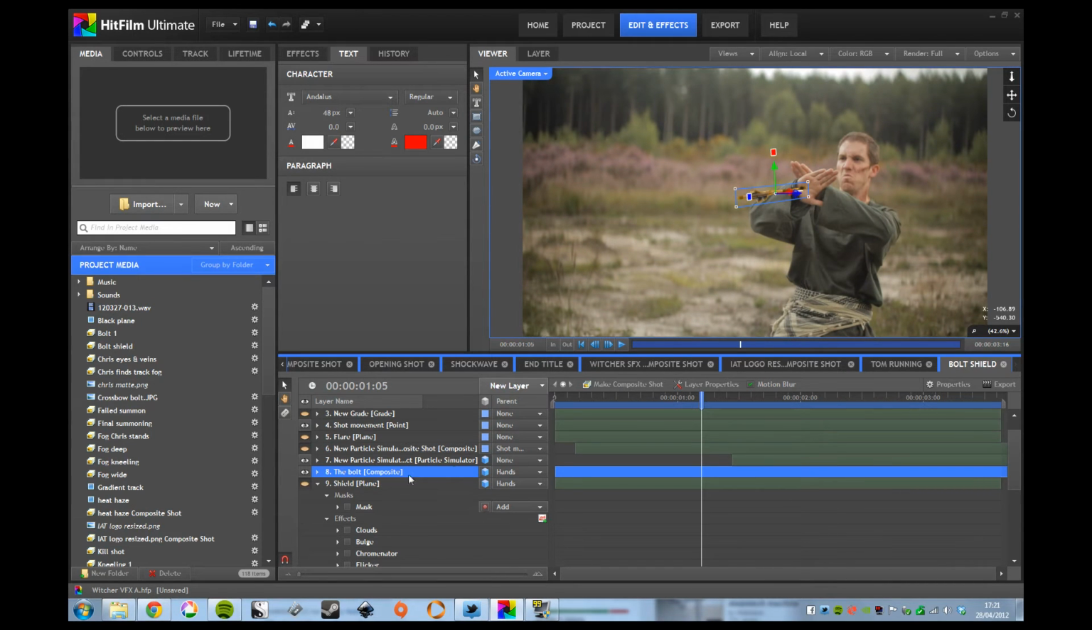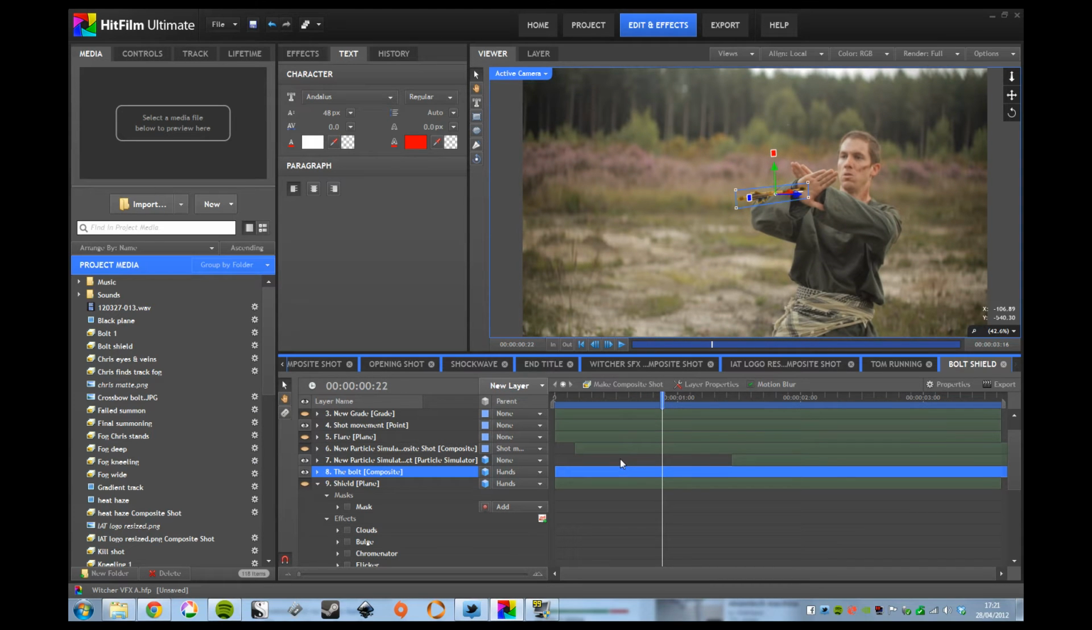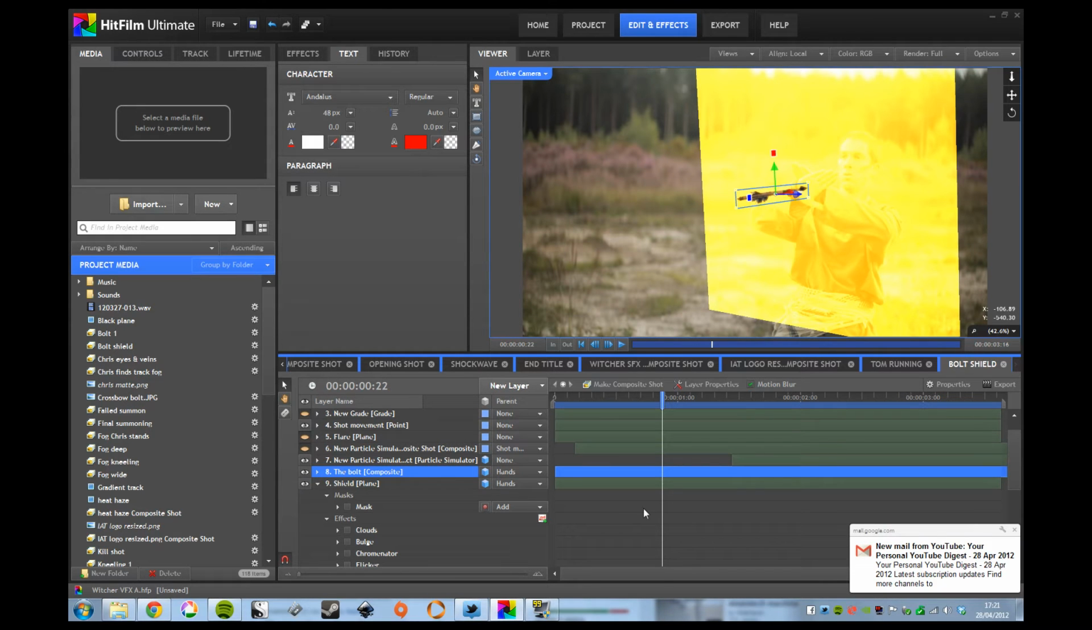Nice and simple. Now for the shield itself, I tried out a few techniques. So I tried to do it with a particle simulator and with a few other bits and pieces, and nothing quite worked out, or it was becoming far too complicated. In the end, what I did was started off with a simple plane.